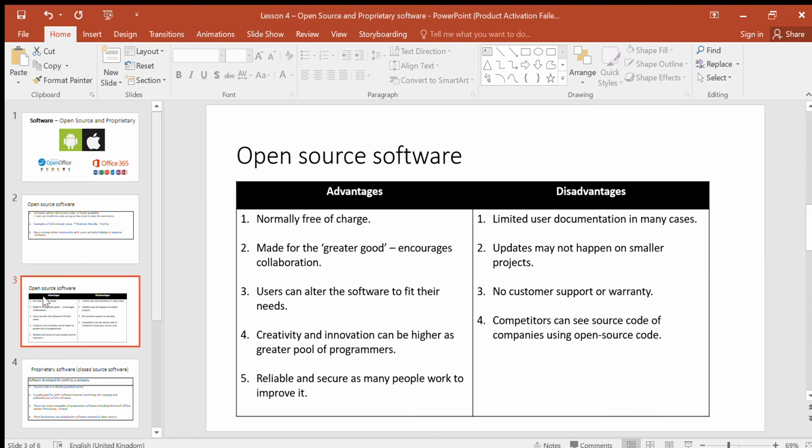However, there are disadvantages associated with open source software as well. And one of those is the limited user documentation. Not the case for everything, but for most. And for smaller projects, you might not get this big pool of programmers working together to improve it. So you may not get updates on the smaller projects. There's no customer support or warranty, although there are, in some cases, the opportunity to buy those.